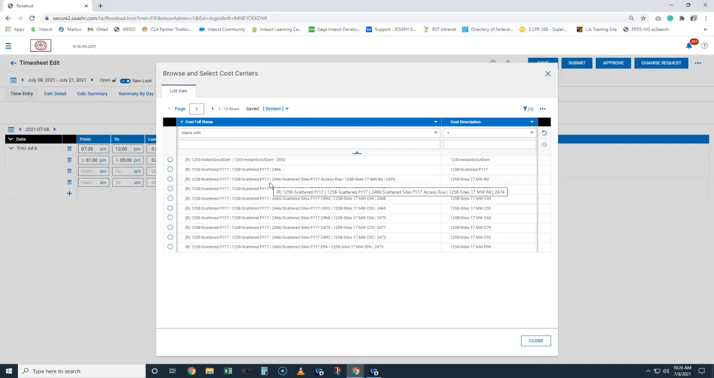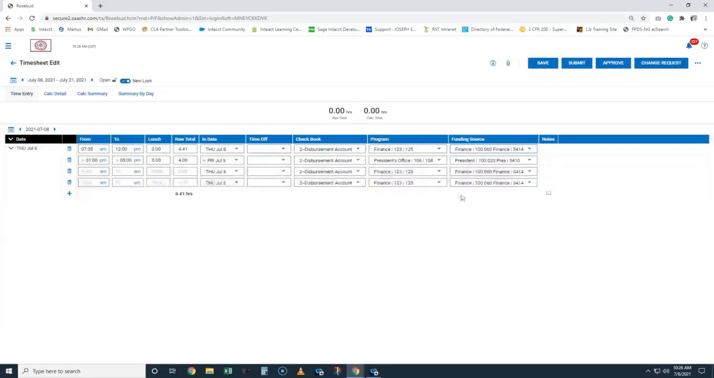And each year, you get a new funding source with each fiscal year change. This would also help you keep from selecting an expired or old funding source. And they can do that with the checkbook, the program, and the fund. So there are options to help us process the time, make it easier for us to use. But it just requires working with your program monitor to start that process.